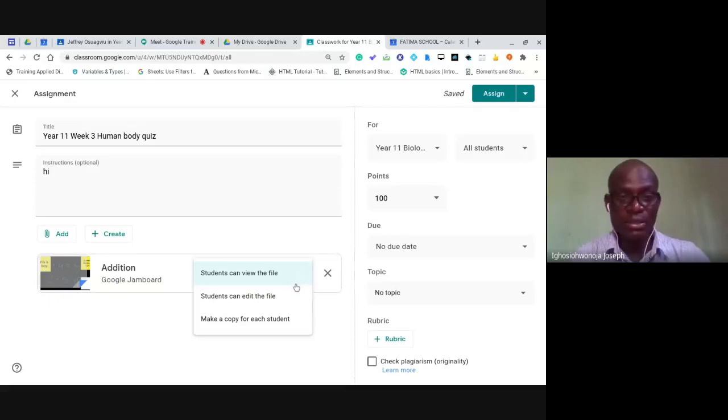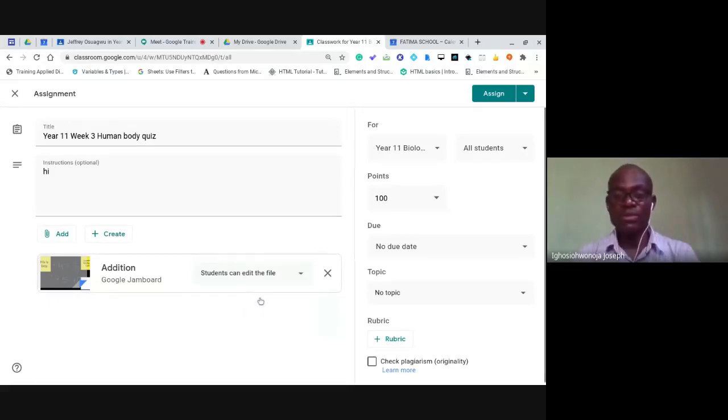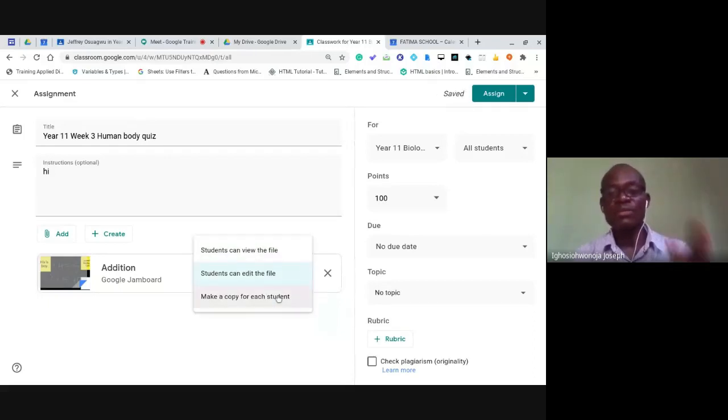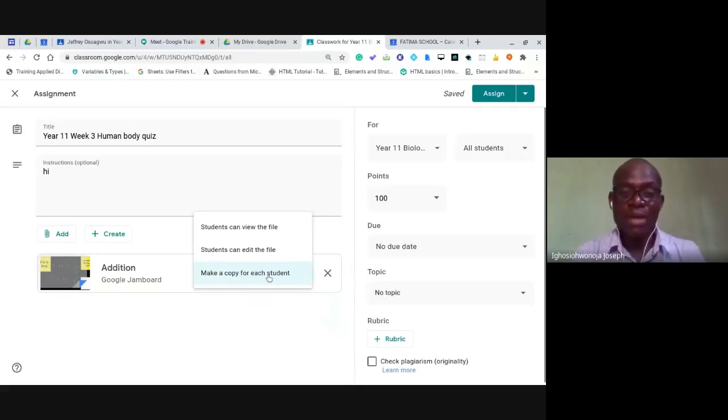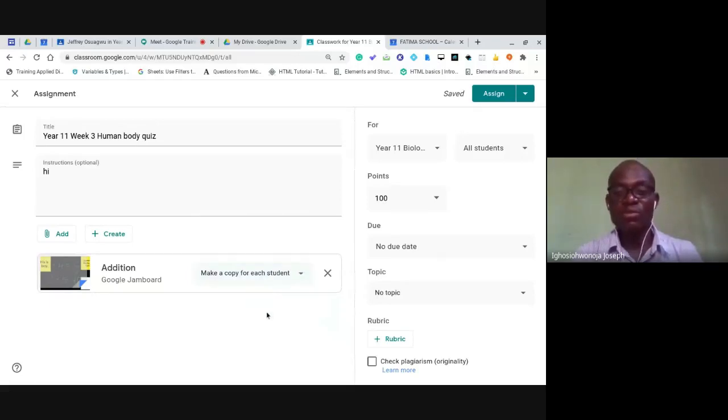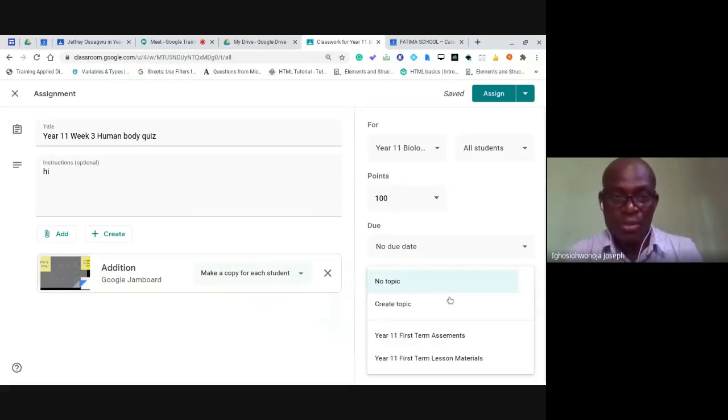It's an individual assignment. So I give them this access, make a copy for each student. But if I want all of them to work on it together, I can give them this access right: student can edit the file. All of them will work on it together using this access right. But right now I want them to work individually and turn in their activity, and I will grade them individually. So use this right, make a copy for each student, and each of them will access it and work on it.